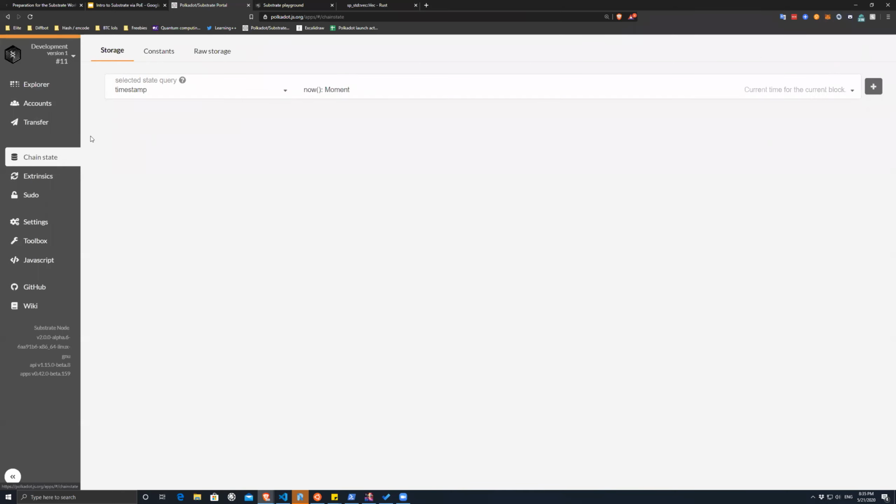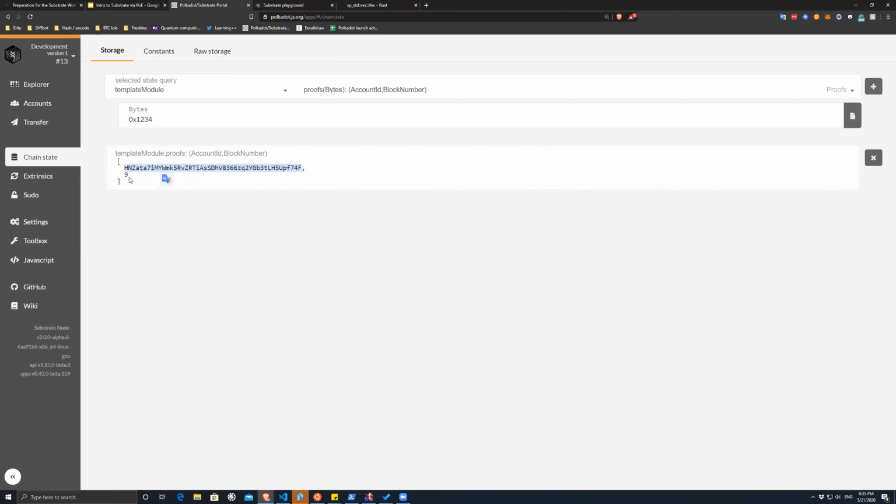We go to chain state, storage. We find in storage our template module, and there we go. There we have our proofs. And now we can check for that hash, 1234. Let's check it out. And yep, indeed, this account, this is Alice, has registered this on block 9. Yay! Our saving works. Now let's work on revoking.